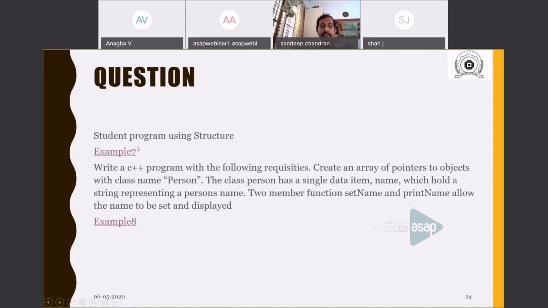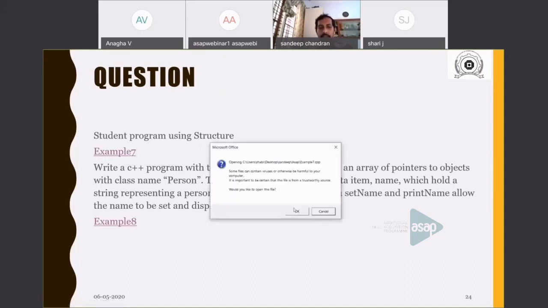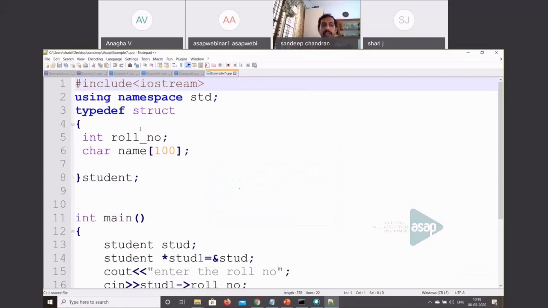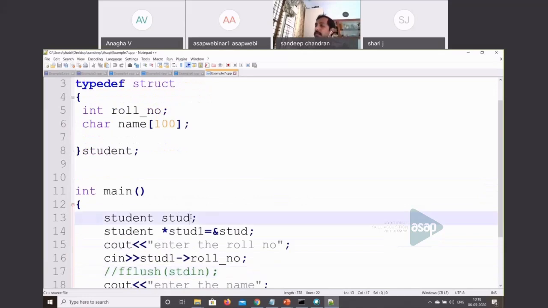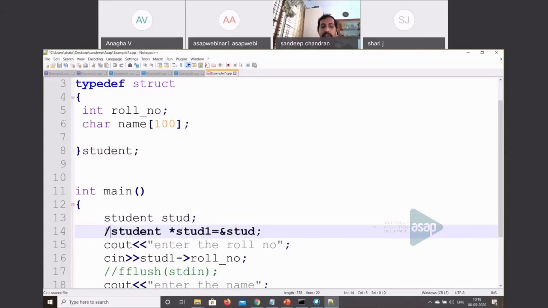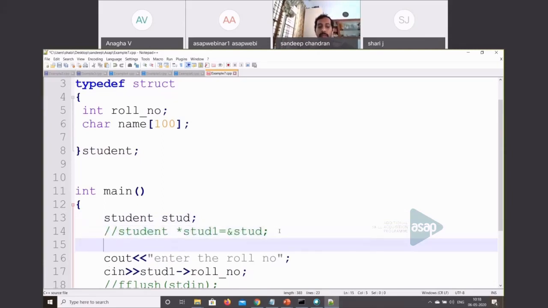Next, we will see an example. So you have studied, I think, structures. It's very simple. I have created a structure, student. Next, I want to access the structure variable. Normally, a structure variable is created for accessing the structure. So I created a structure variable, student stud. How to access the structure members? I will be using the dot operator: stud dot, and here I want to use roll number.